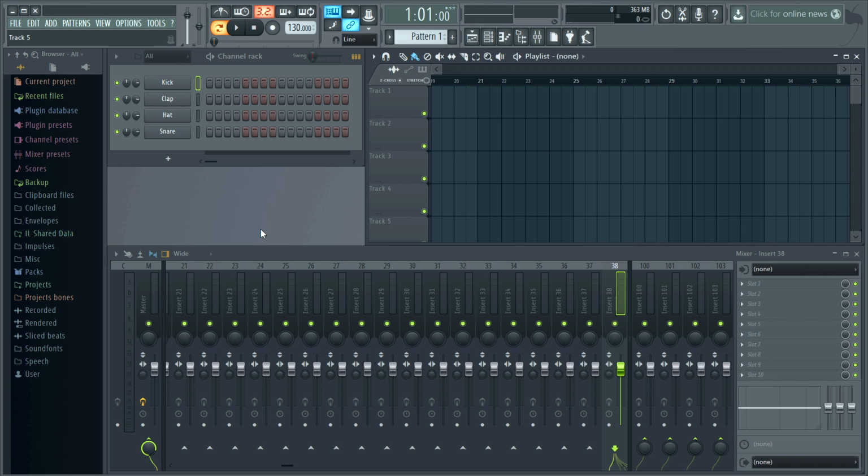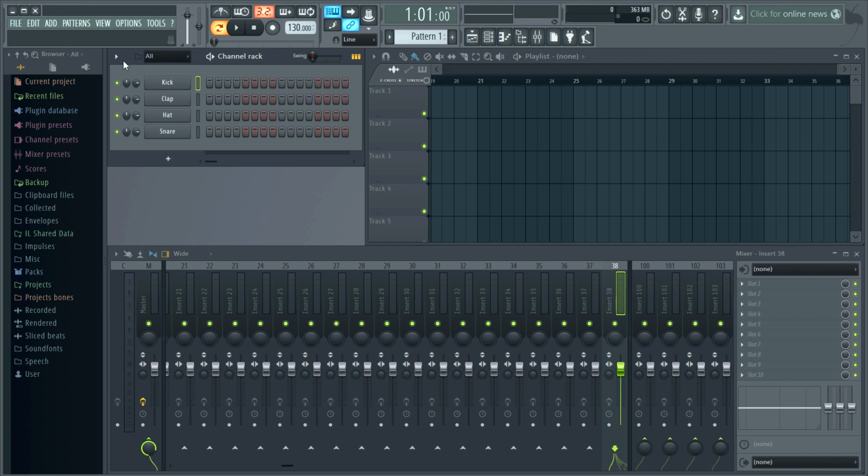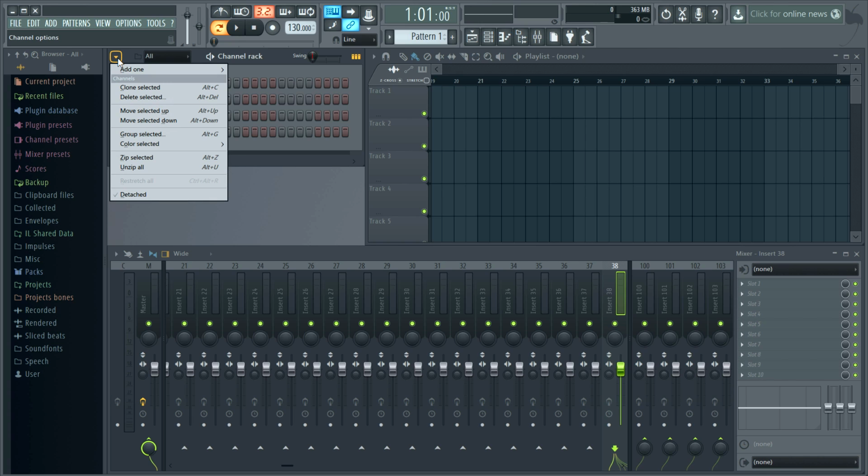The step sequencer channel window has been renamed Channel Rack. The pattern menu that used to be around here is now up on the menu bar, so features like Split by Channel are up here. Conversely, the Channels menu that was on the toolbar is now moved down to the channel rack.